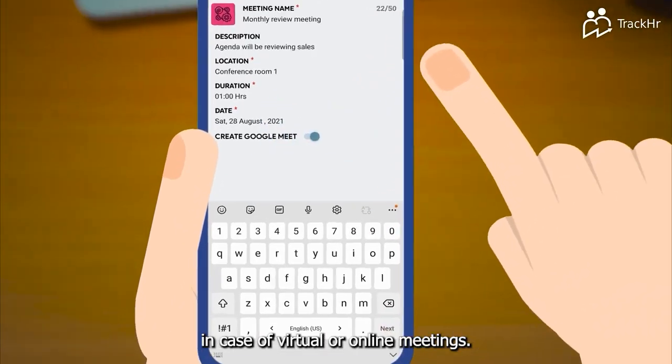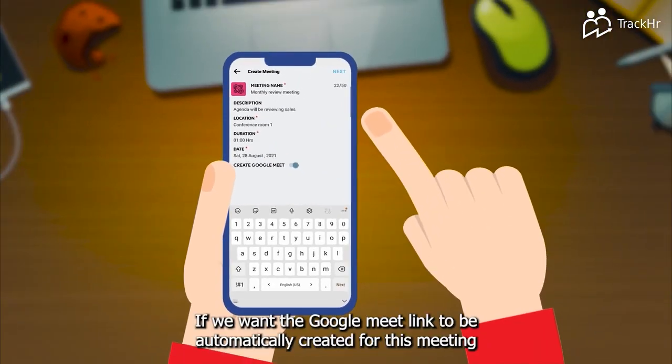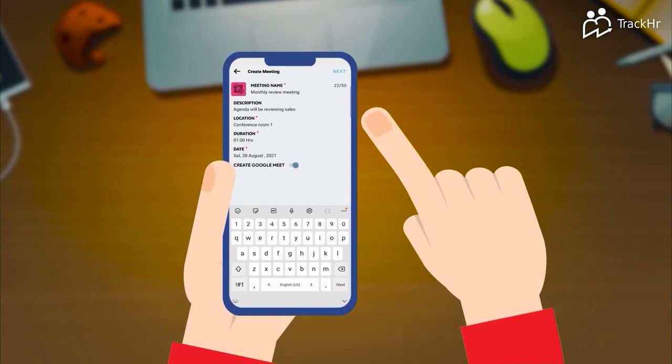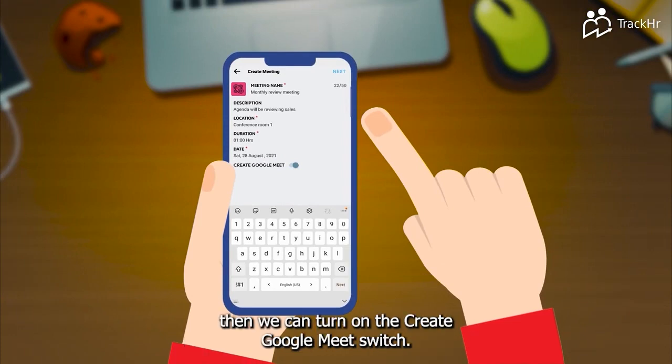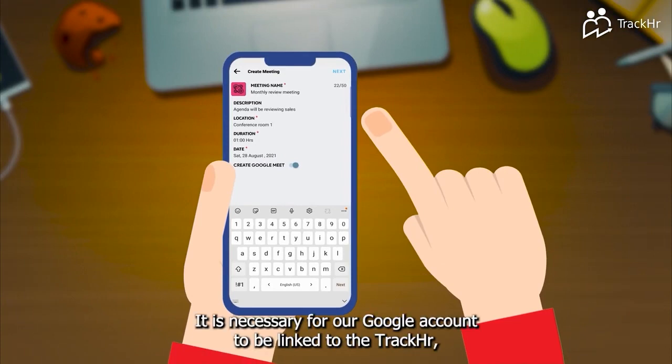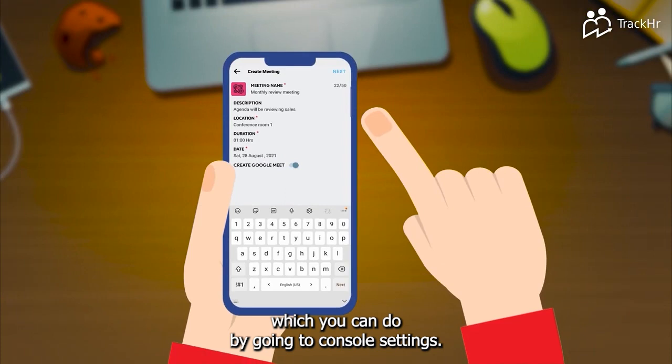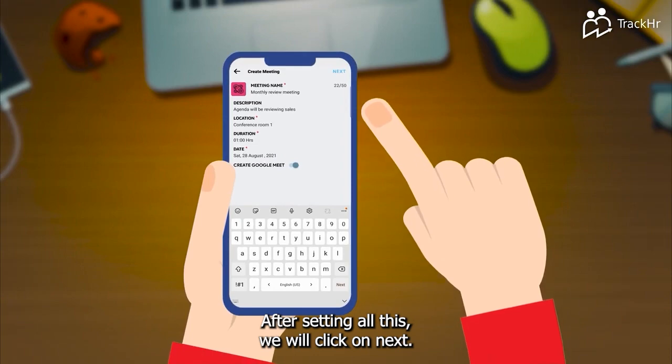In case of virtual or online meetings, if we want a Google Meet link to be automatically created for this meeting and automatically reaches all the people, then we can turn on the Create Google Meet switch. For this, it is necessary for our Google account to be linked to the TrackHr, which you can do by going to Console Settings. After setting all this, we will click on Next.